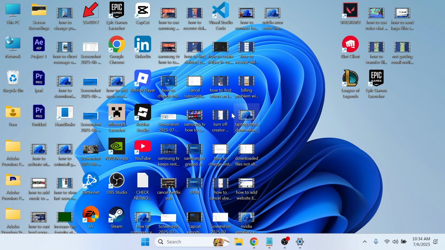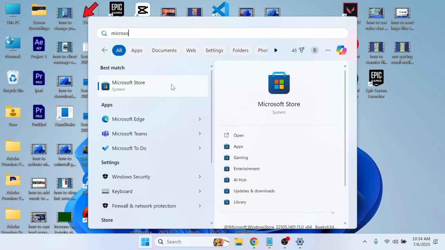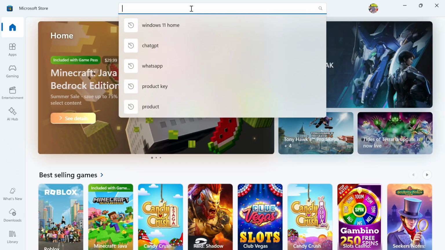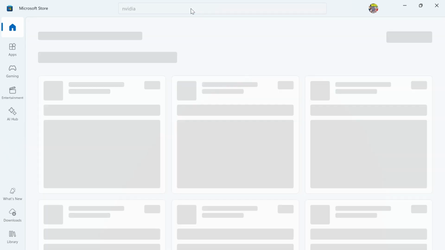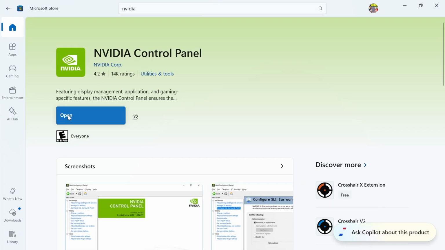Once your computer has restarted, open up the Start menu, go and search for Microsoft Store and click on this window. In the top navigation, type in the word NVIDIA and press Enter. And you'll need to click on NVIDIA Control Panel, and then you can click on the blue install button to go and install this. As you can see, I already have this installed, so once you've installed this, close out of the window.